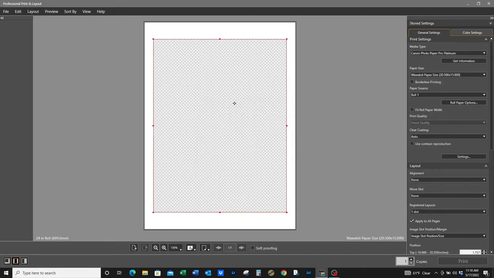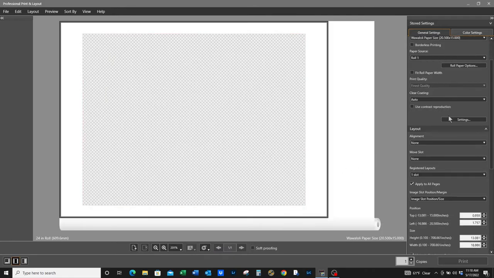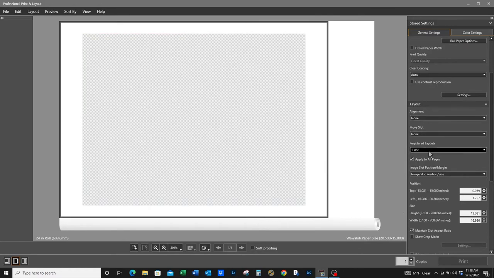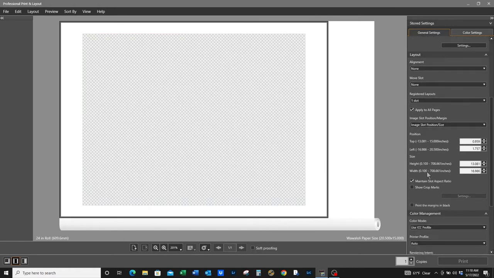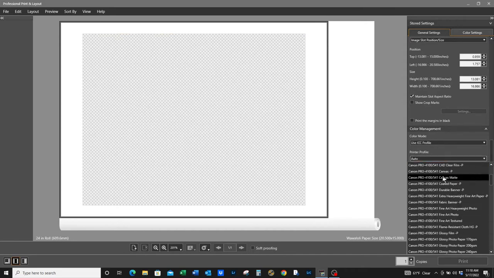Okay. This is not correct preview, so let's switch the preview to a roll paper preview. Alright. Alignment. No. Okay. That's all good. Doesn't really matter in this case. Printer profile. Let's click the correct one. Photo Paper Pro Platinum. If it was metallic silver instead of metallic pearl, you would click Premium Glossy, or Premium Semi-Glossy Paper 2.